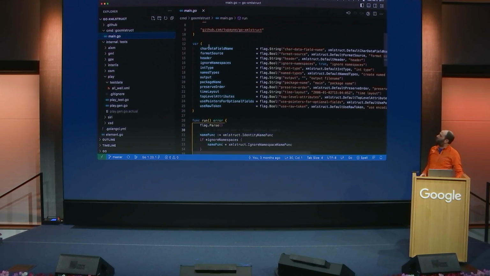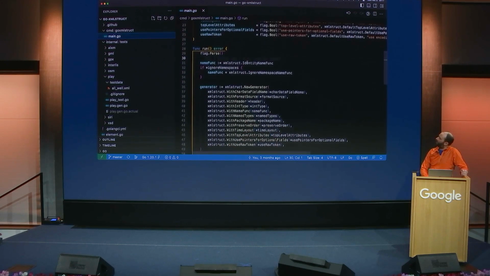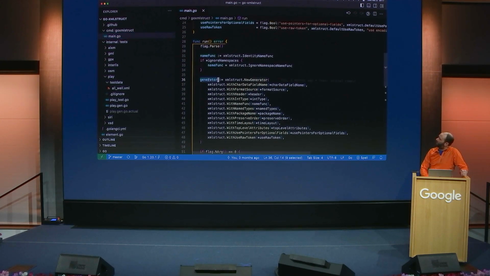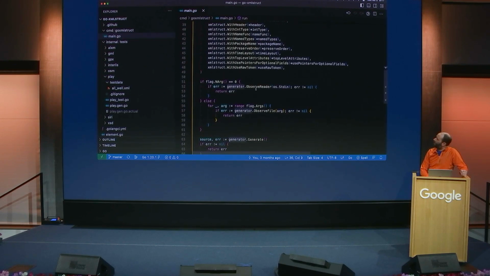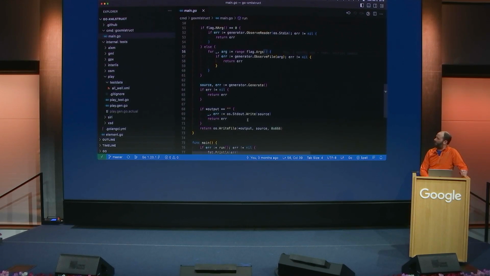This is the top level main of the command line interface that wraps all of this. We have obviously a bunch of command line flags you can set. We parse the flags. We create our generator with the values or the configuration chosen by the user. And then we observe either standard input or a list of files, and we call generate and write the output file. So here, all of the functionality is in a package that we can use, but we also have a convenient CLI around it.